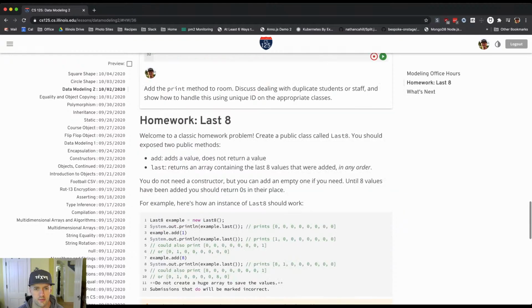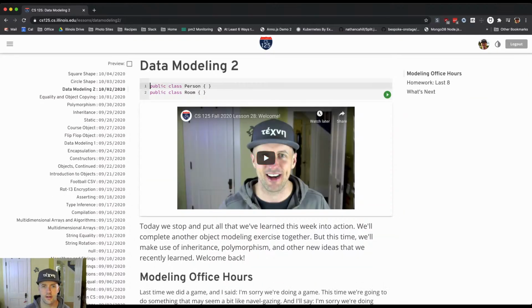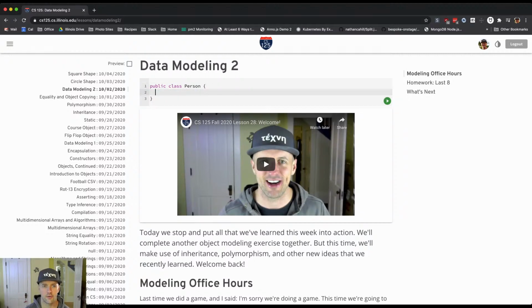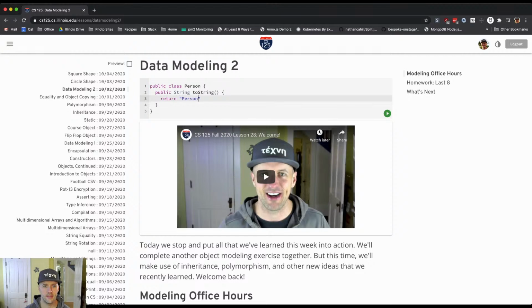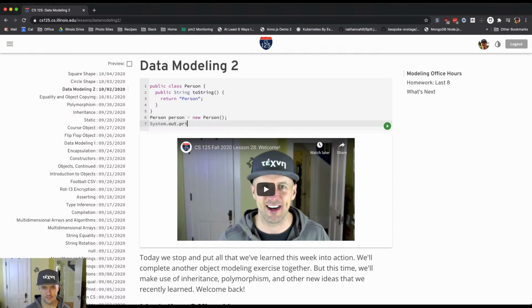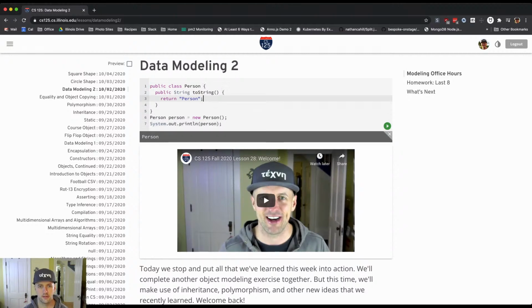So I'll just grab a random playground here and we'll do this. Let's say I have a person class and I override the toString method, and I return "person". Now that I've done that, I can do person is equal to new person, and if I print that person, my override method will be used. I can print "I'm a person" just so we know that it actually is being used. So the override annotation is not required.